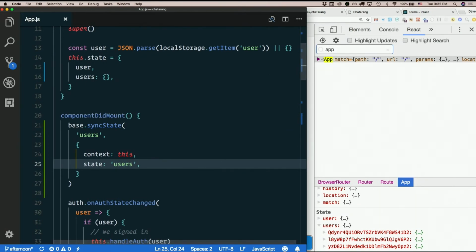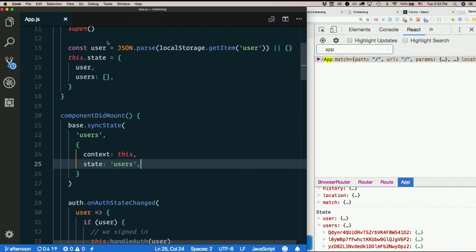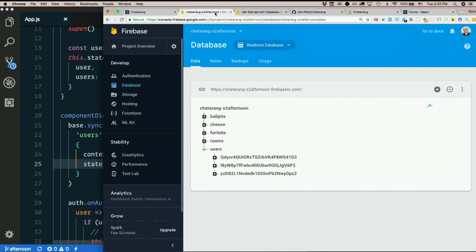All right, cool. So store a list of users in state. Here then are my new database rules.